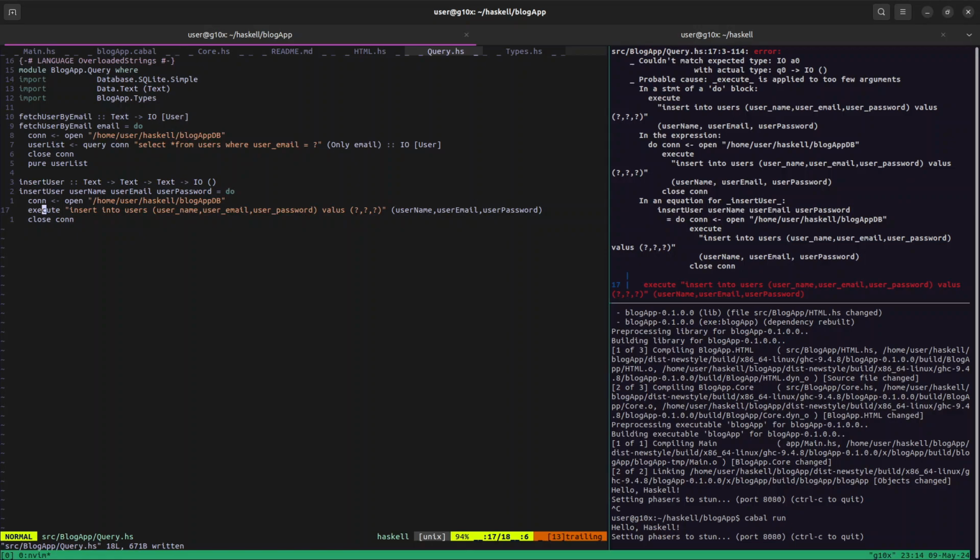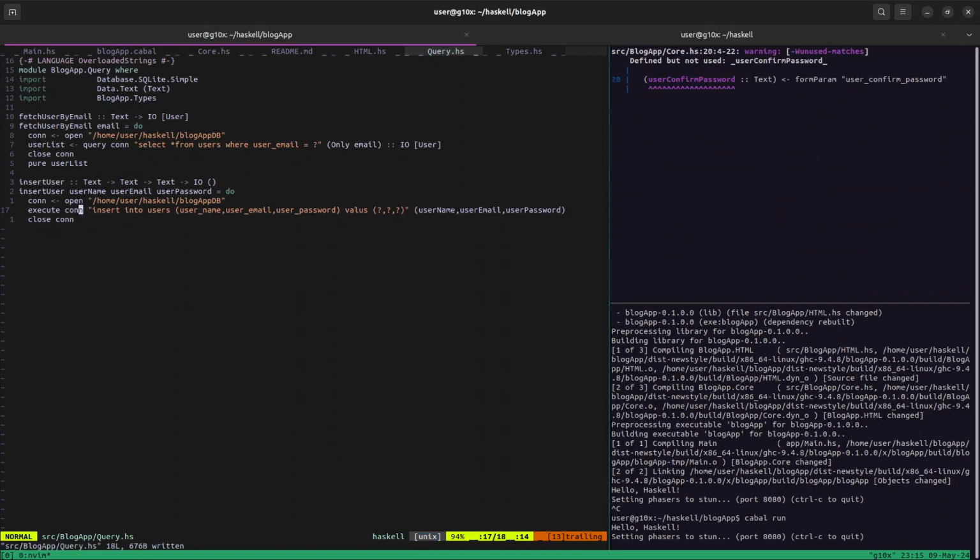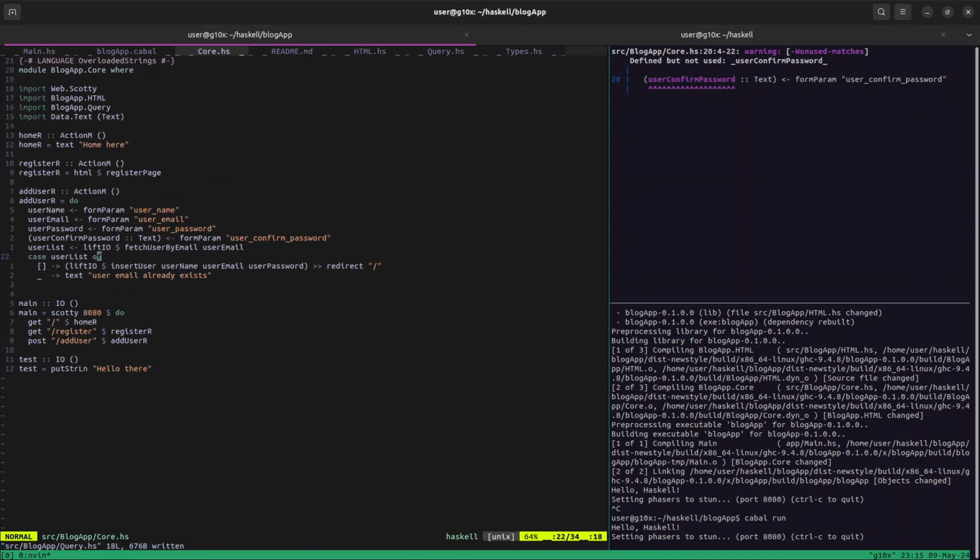So execute, it looks like we are missing something. We are missing the connection. Okay, all good, no problem. It is just saying that it is defined but not used, user confirm password, because we need that as a check. So first of all, we will check whether user exists or not.